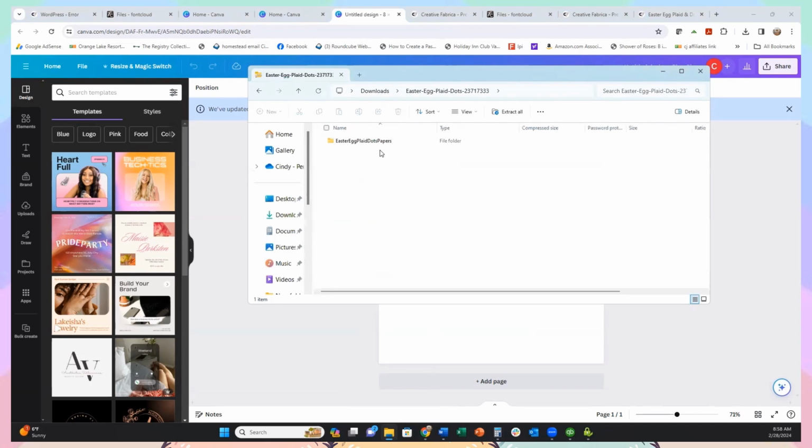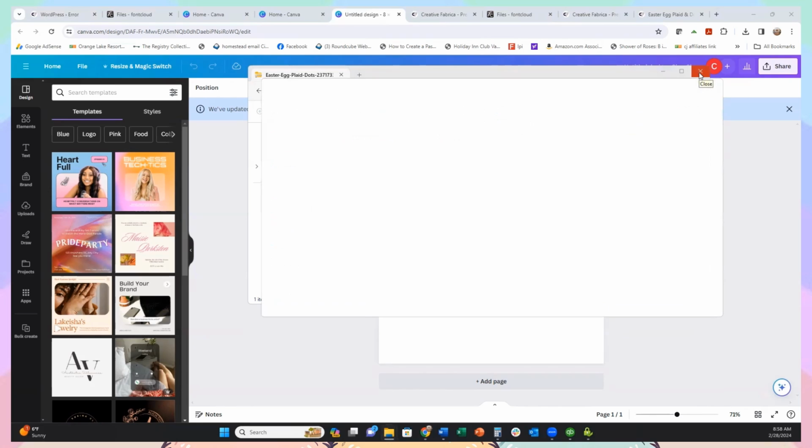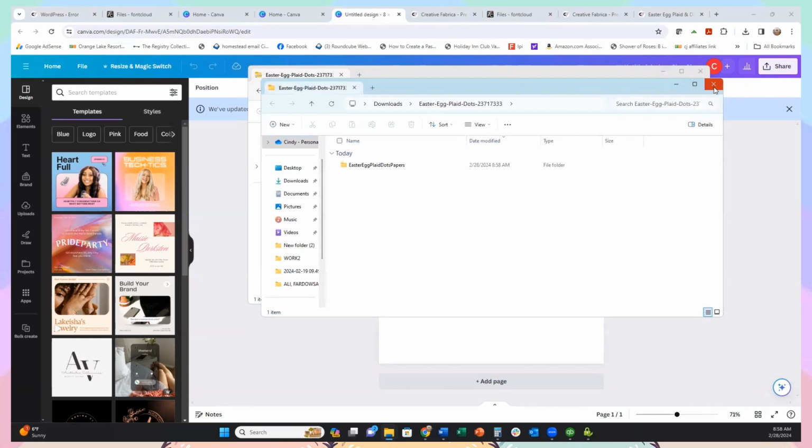I see some of them didn't come in. So I am going, these are the papers. So now I'm going to extract all of my paper designs. So that's bringing them into a regular file so that I can upload them into my Canva. So now I've got those unzipped.